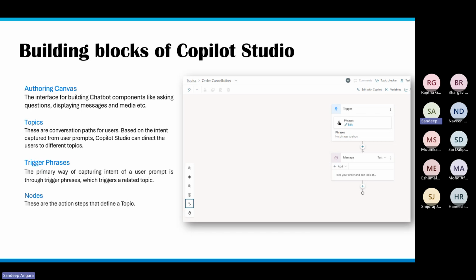Then what are topics? Topics are actual conversation paths for users. When we start questioning or start using a copilot, it will navigate us to different conversation paths. A copilot can have multiple conversation paths because we need our copilot to assist in multiple things, not just a single thing, but to answer different questions of users. So we would have different conversation paths.